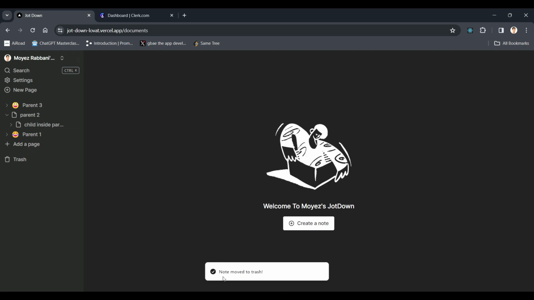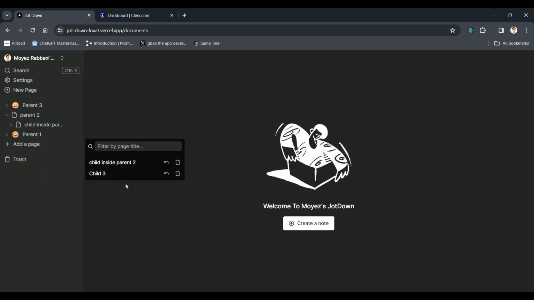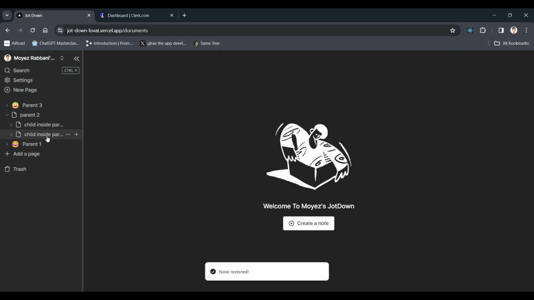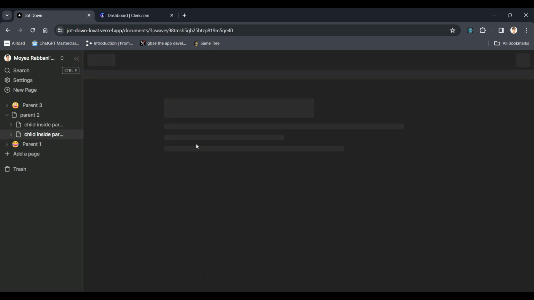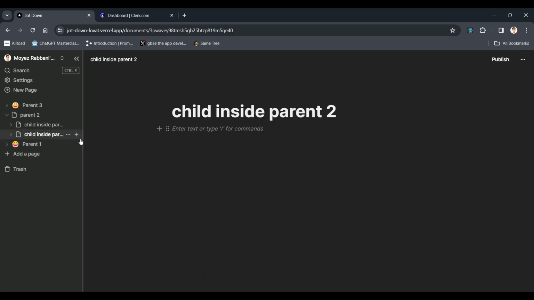Okay, so as you can see, we have a nice notification over here that this node was moved to trash. That means it wasn't really deleted, rather it was moved to trash. So that means we can recover it. So let's visit trash. As you can see, we have these 3 nodes which were moved to trash, and I can even recover it. Let's say I recover it. As you can see, this came exactly at the place where it should be, inside parent 2.